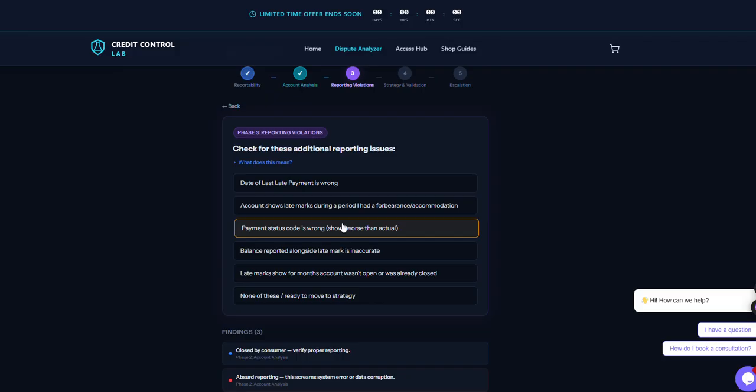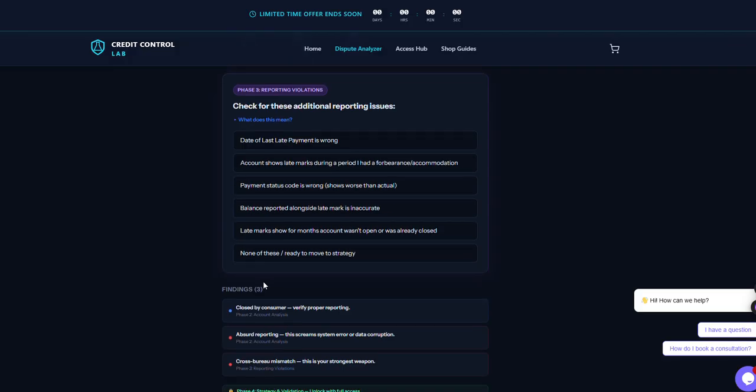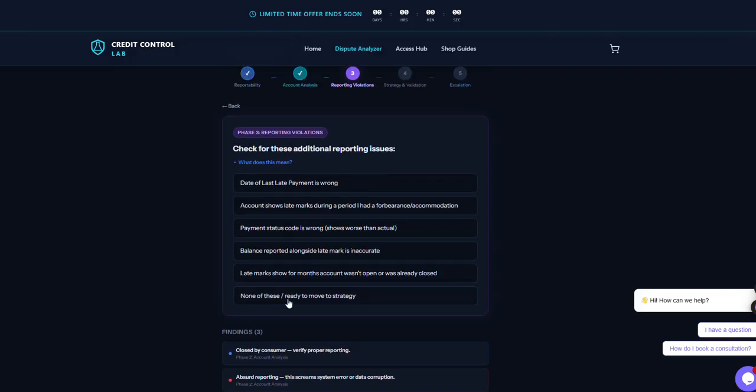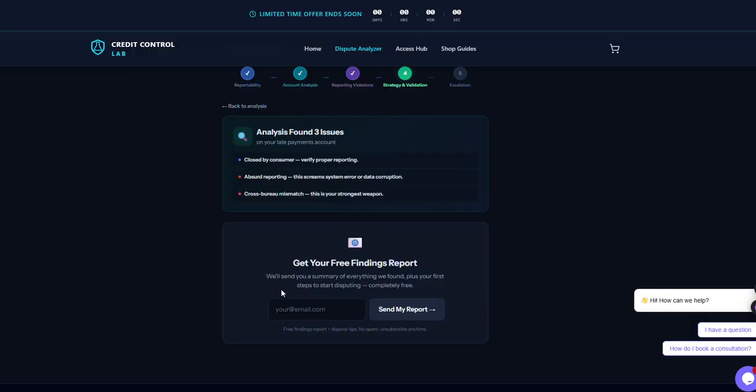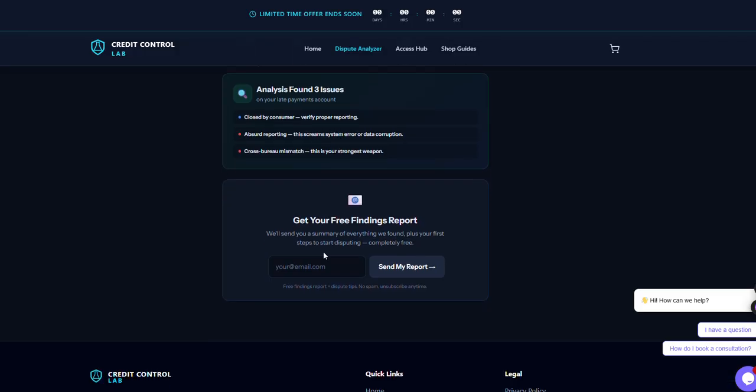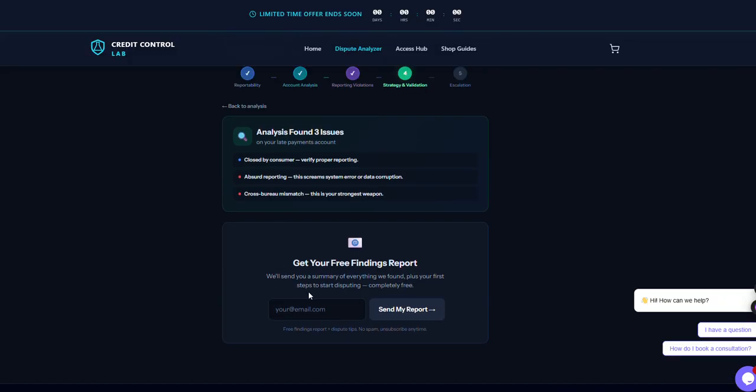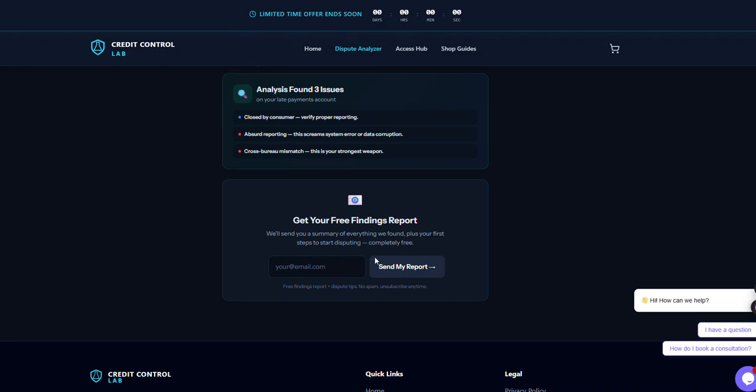Payment status code wrong. You're looking for what else is wrong, right? Date of last payment is wrong. If there's anything else wrong, you could click it, and then again it'll add further findings right here. But let's just say that's it, right? So none of these, ready to move forward with strategy. It analyzes it, it finds the 3 issues that are wrong, and then right here, if you don't have an account, if you're not subscribed, well then you'd put your email here and it'll send you a report.